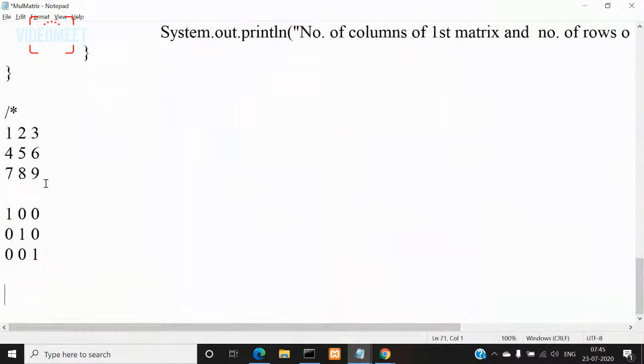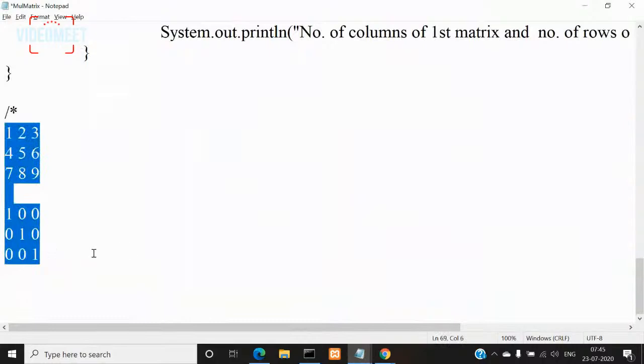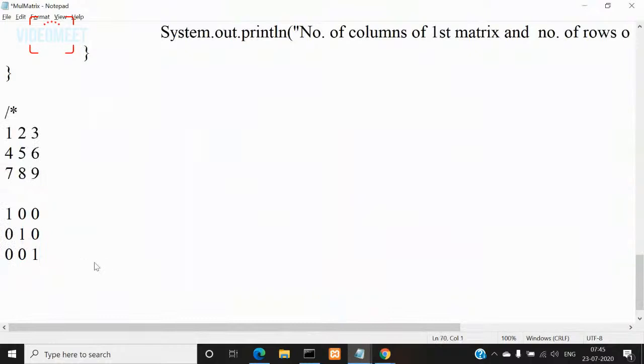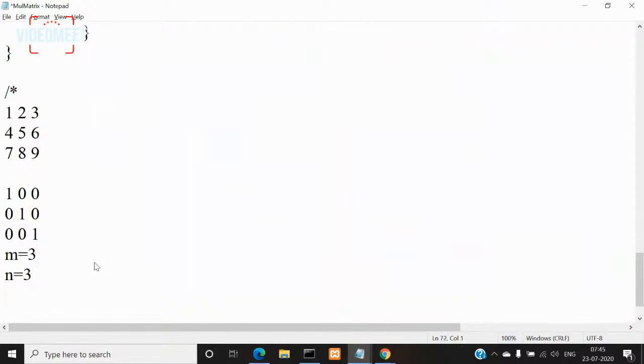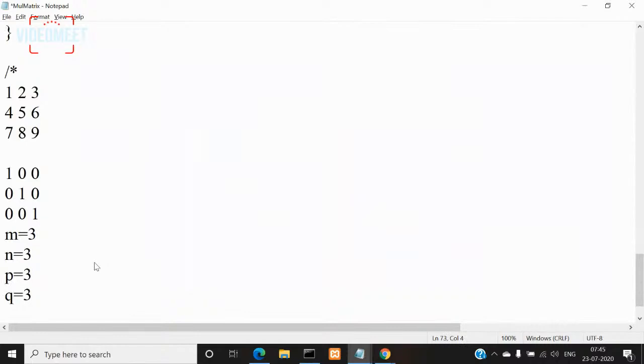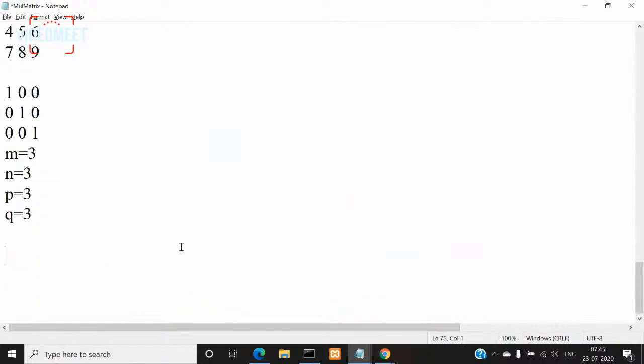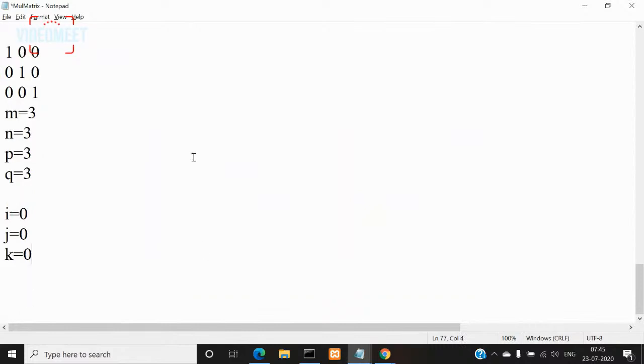First matrix, just like you do in mathematics, right? You take the two matrices as A and B, whatever names you have given, and write the m, n values. M value is 3, n value is 3, p value is 3, q value is 3. After doing this, take the i values. I value is initially 0 when you start the iteration. J value is also 0. K value is also 0. And then now you apply this logic.